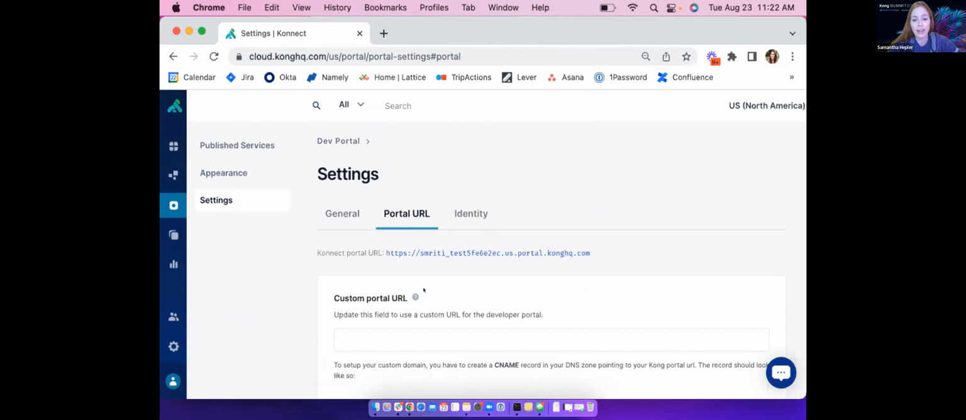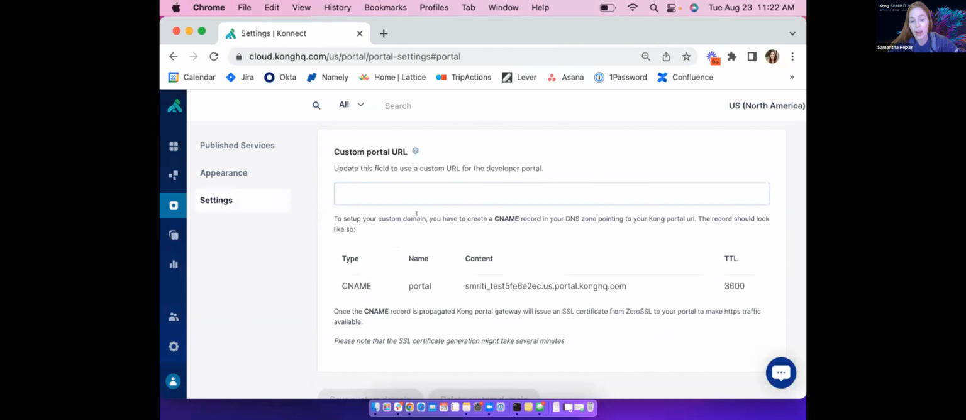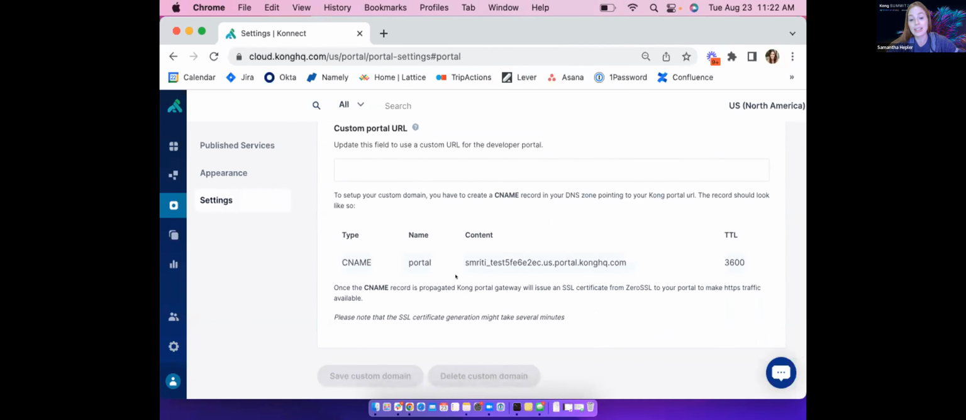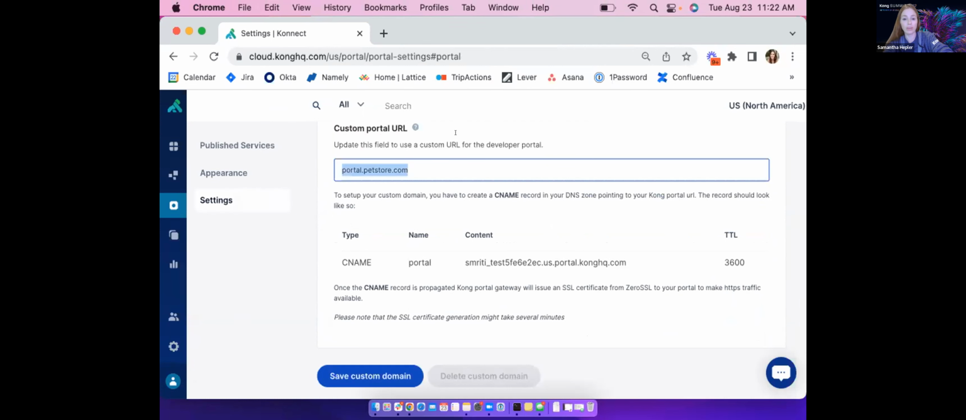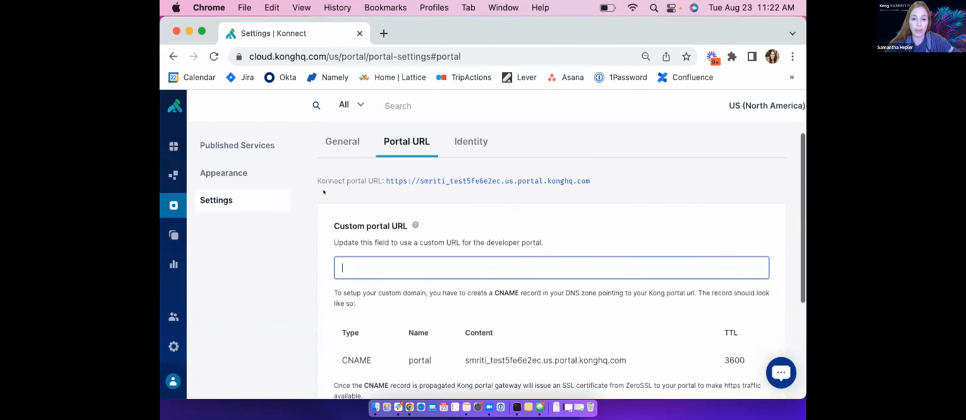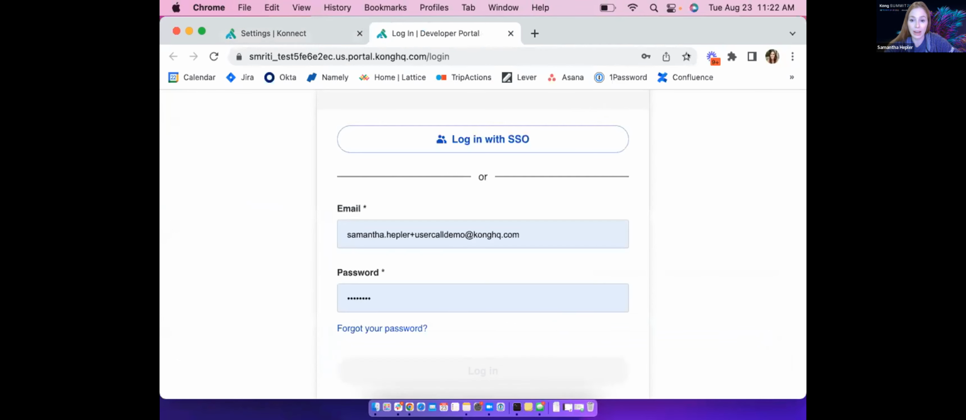Some new things I do want to highlight here: we've simplified creating and generating a custom portal URL. Instead of having to generate an SSL certificate through your domain provider, you're simply going to add this CNAME and point to the custom URL. So let's say, for example, we wanted to make it portal@petstore.com. We could certainly do that. I'm actually going to hop into the portal itself and show you a little bit about the portal in action.